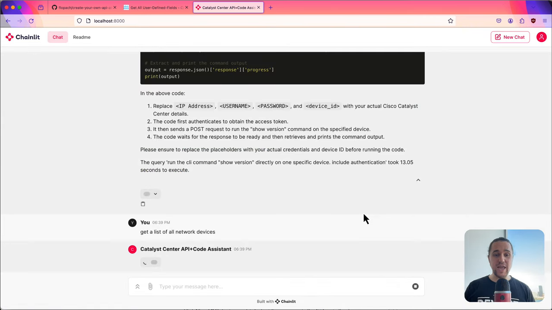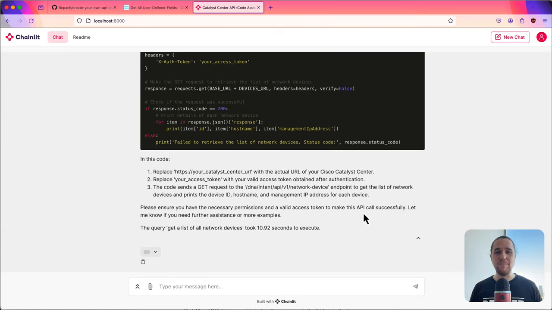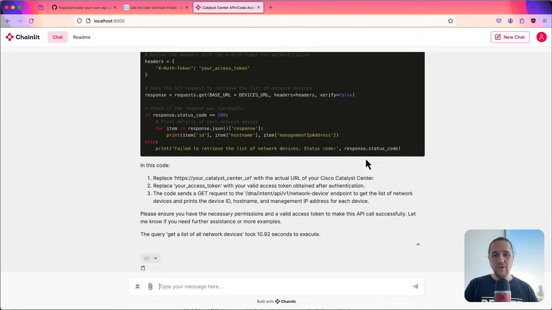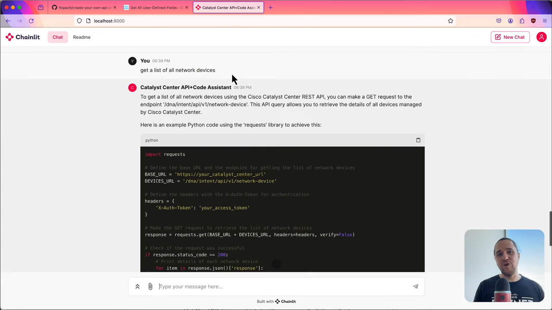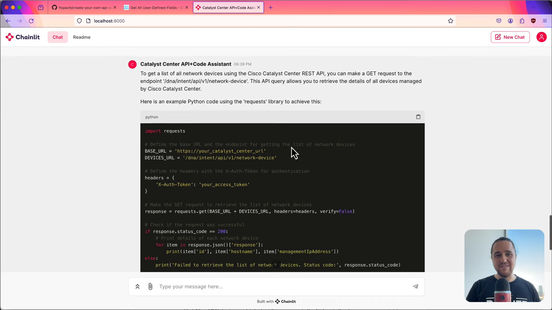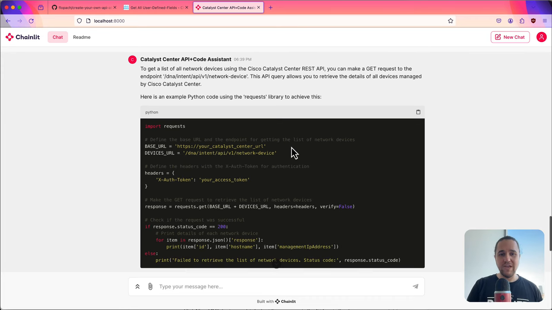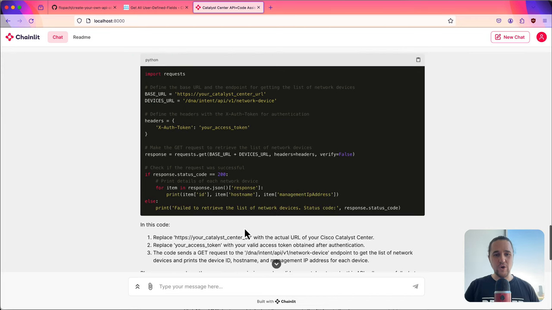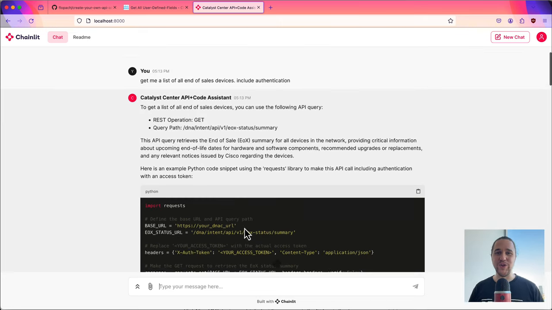Now, with a large language model, you can create your own API and code assistant, which will basically combine documentation and code generation in one. You just type in here what kind of REST API call or code you would like to have, and the API assistant is giving you the documentation as well as a full working code. And how it is, I will show you now. Keep on watching.